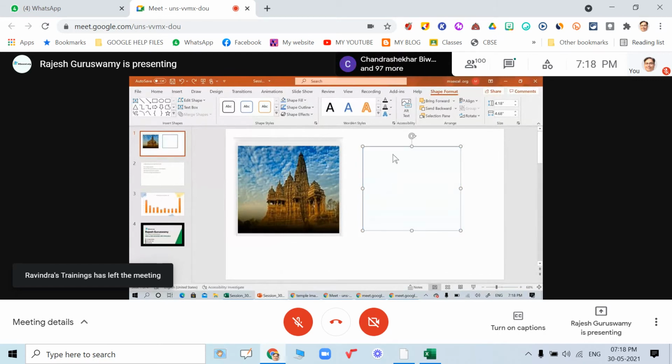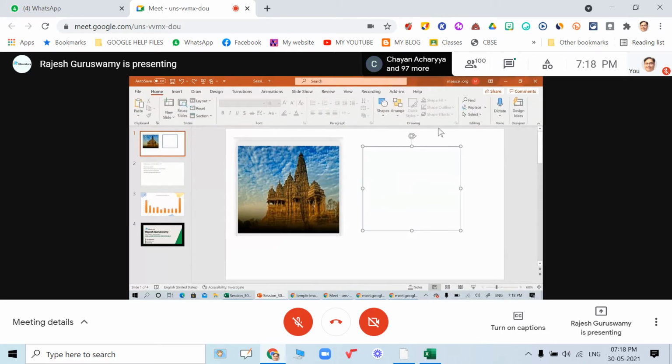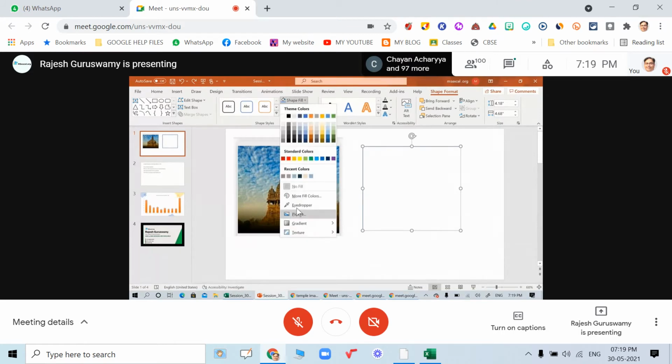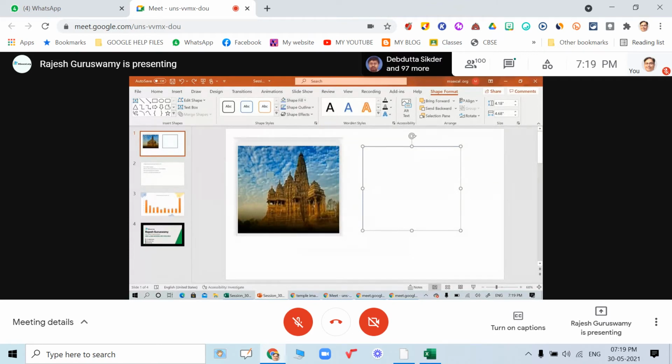Nothing is required. Go ahead and select the shape. Okay, come to Shape Format here. Once you select the shape, you should be seeing this Shape Format menu. Come to Shape Fill here, drop down, click on this eyedropper option here. You should be able to see this eyedropper option. Click on this eyedropper, whatever color you want. So you want this blue color, go ahead and select this blue color. That's it. This gets filled up automatically.